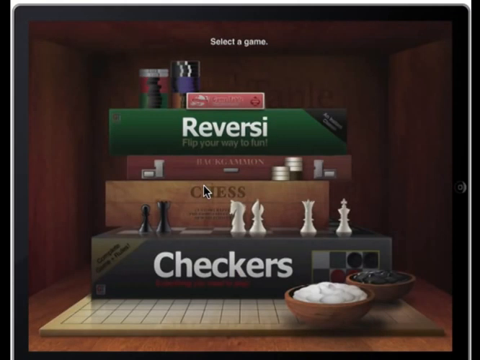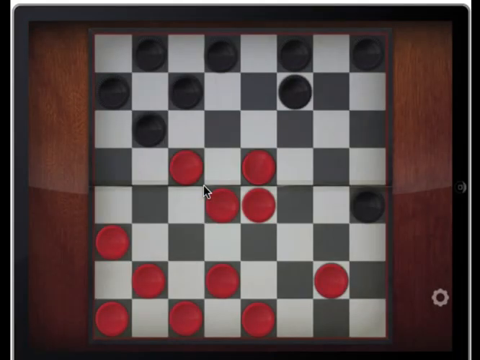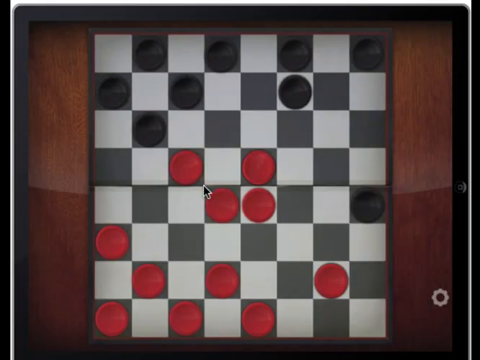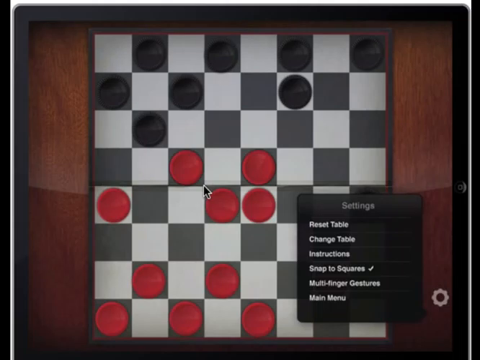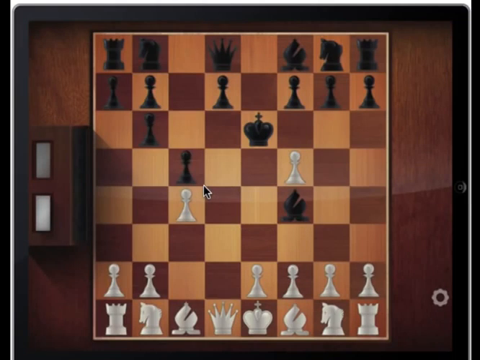Here is checkers. So you can change the table. I like that table. You basically have, I guess, 2 options. So look, it's very basic. You can move forward. There's no artificial intelligence. Here's another, if you're looking at the video of this, there's chess. So it's just a basic chess board.